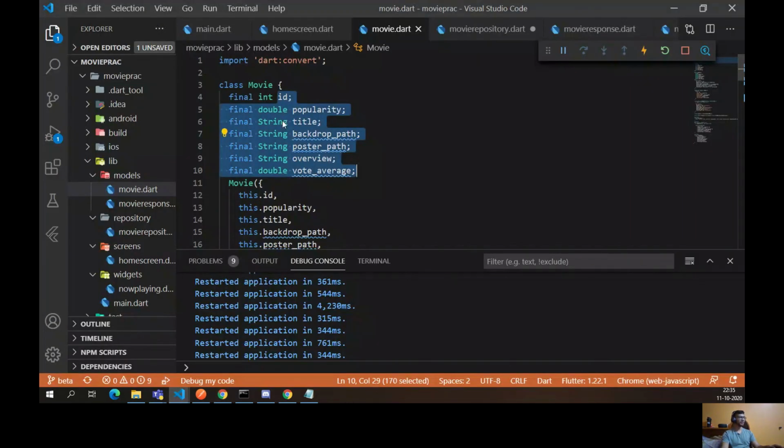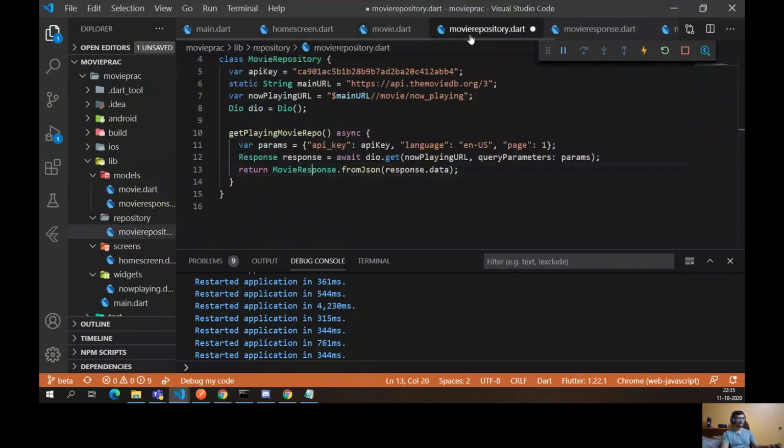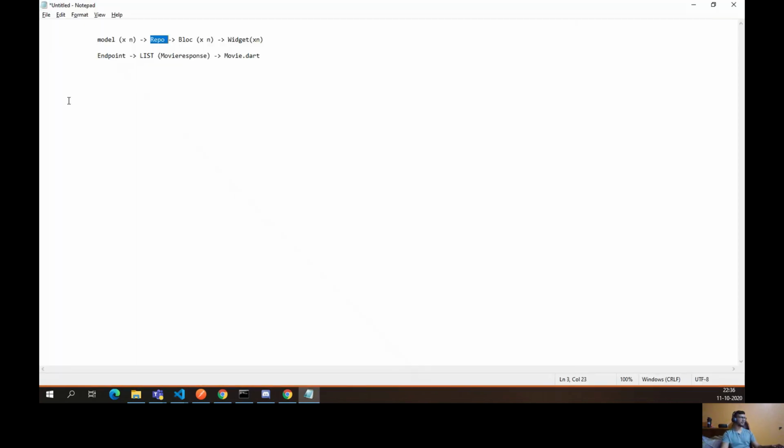Okay, so I hope you are starting to understand. This might be a little hard, but not that hard. If you practice, you will get it. I'm trying my best to explain to you. In the next video, we will make a bloc. In the bloc, we will use this repo that we made in this video.